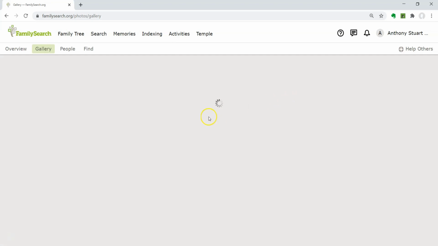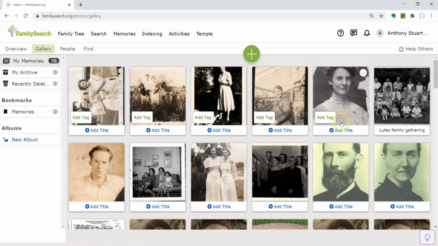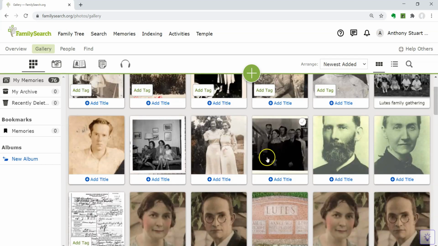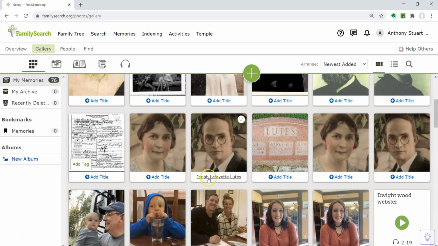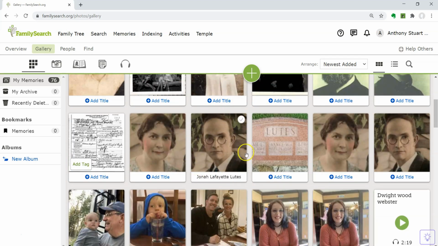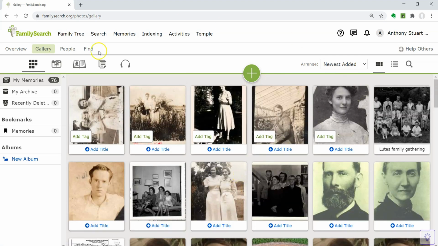You'll notice when the various photographs appear in the gallery, there's a plus button right here. Now, here's a couple features of the gallery. If you want to, you can add a listing of the people that are in those photographs. For example, in this one right here, I have entered my grandfather's name down in the title so that I can know that it is him. So to get a photo uploaded, we just click the plus button.